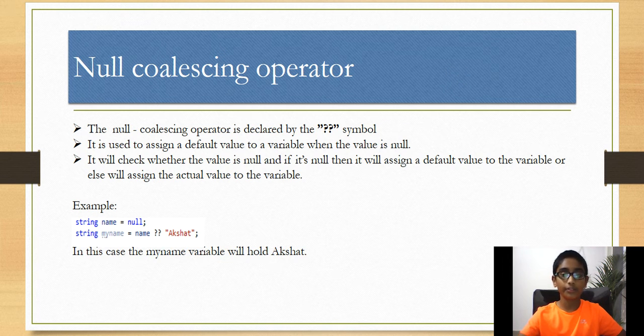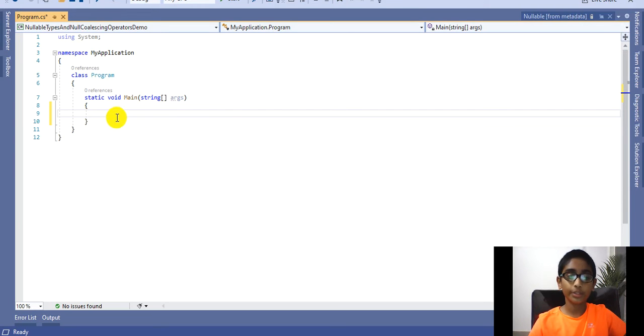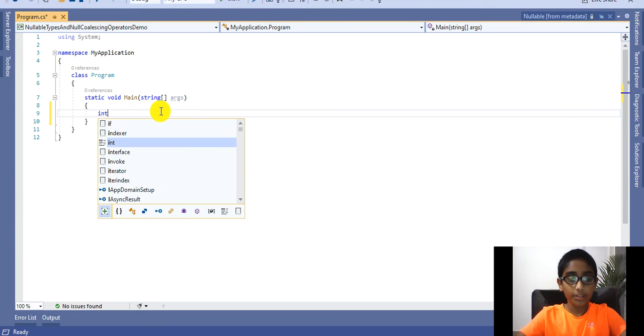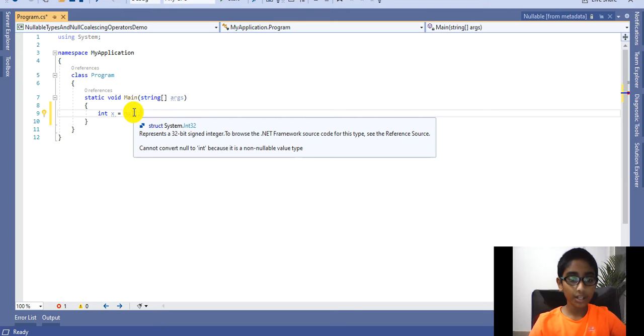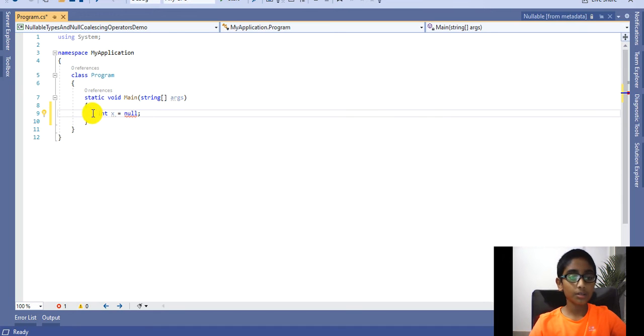So I'm just going to fire up Visual Studio. Here I fired up Visual Studio and I've created a console application. What I'll do first is declare an integer x and assign it a value of null. So we're going to get an error. The error is: cannot convert null to int because it's a non-nullable value type. Now to avoid this error, we have to convert this integer to a nullable type.